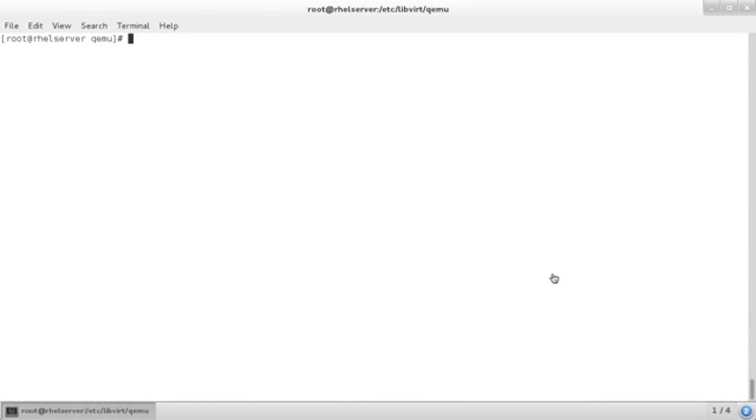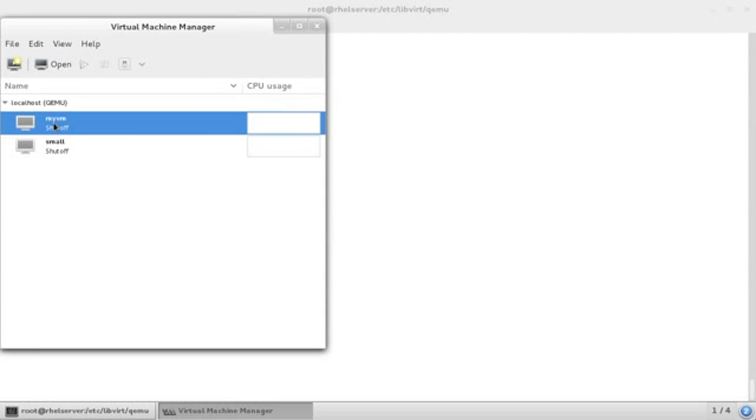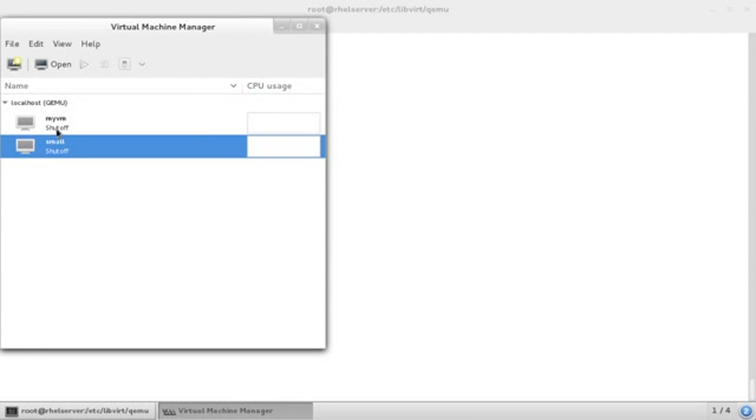To manage a virtual machine, there is a virtual machine manager. You can start it by typing virt-manager, if it is installed, of course. You can see all the virtual machines that are currently available. So I have two virtual machines that are both shut off.